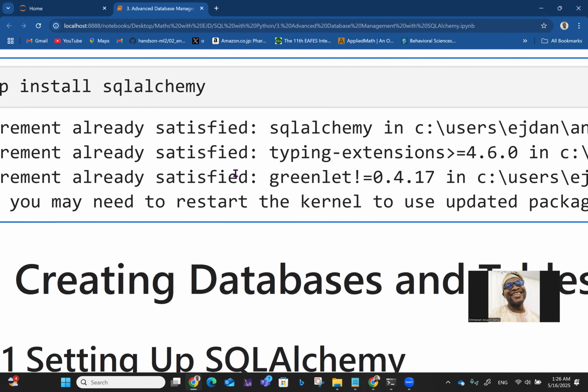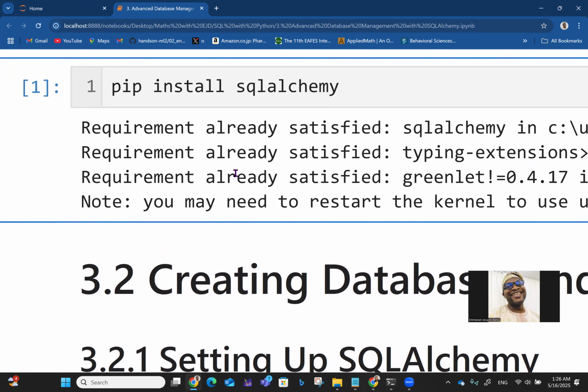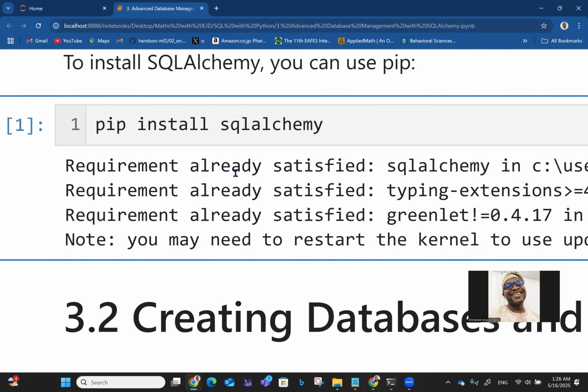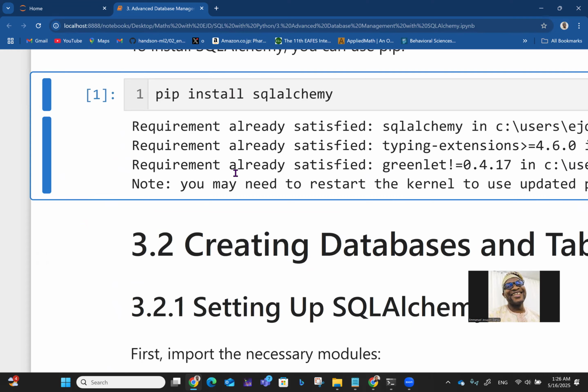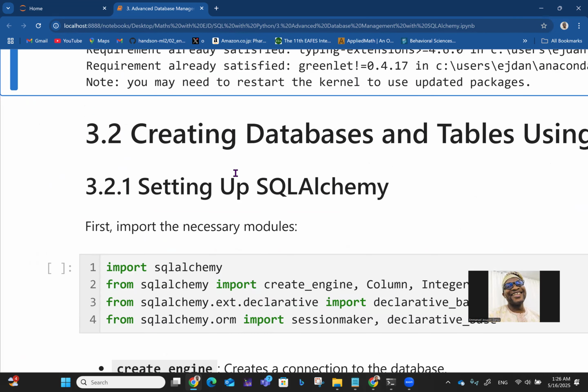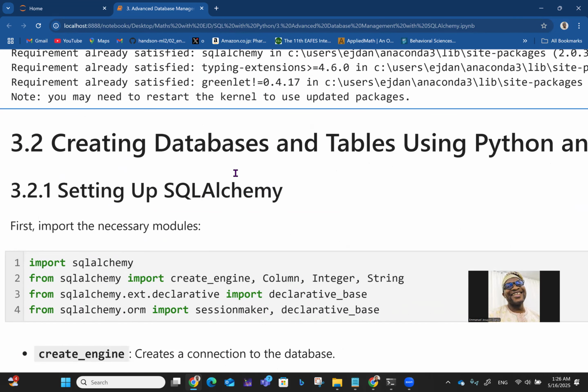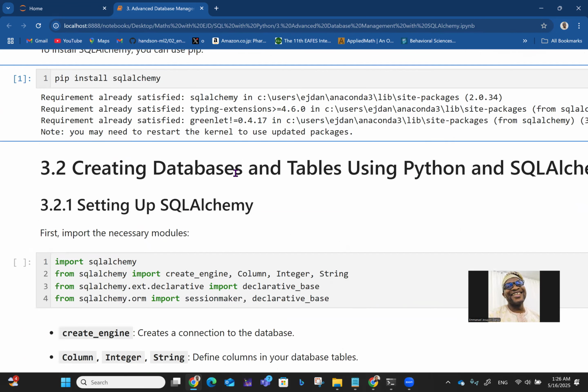All right. Well, I had it installed before. That's why it just tells me requirements already satisfied. But in your case, if you're just starting afresh, it will take a bit of time, and the report will be longer than this. So I have it installed now. From there, I can go on to creating databases and tables using Python and SQLAlchemy.